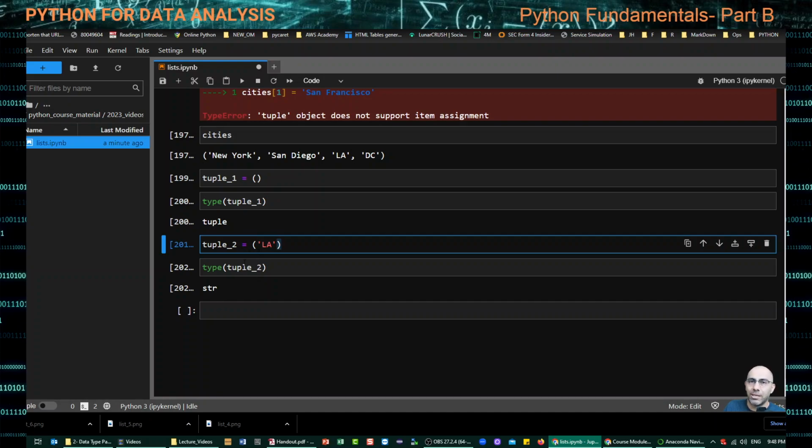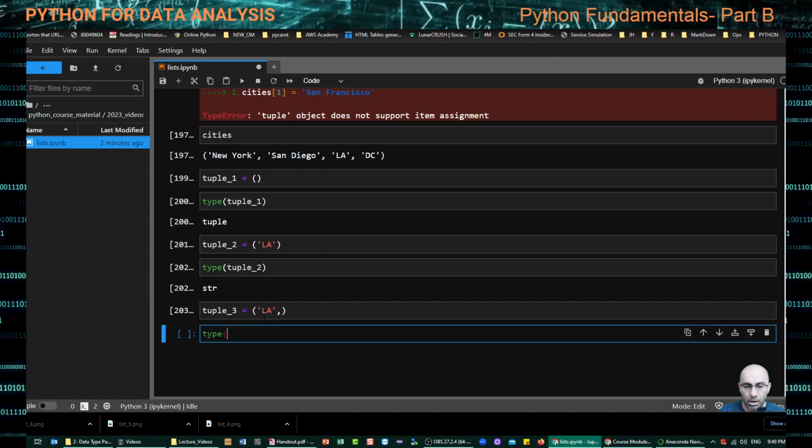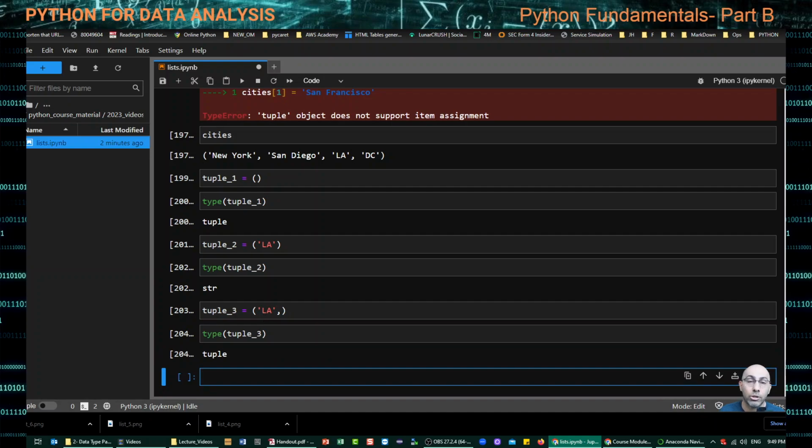To make sure that we communicate with Python that the tuple that has one member is not really a string, I want it to be a tuple. What I'm going to do is use that comma at the end just to communicate with Python that I indeed want this to be a tuple. All right, we are going to define tuple_3 equal to, one more time, LA, Los Angeles, and comma. This time, if I ask for type of tuple_3, it is going to give me tuple.